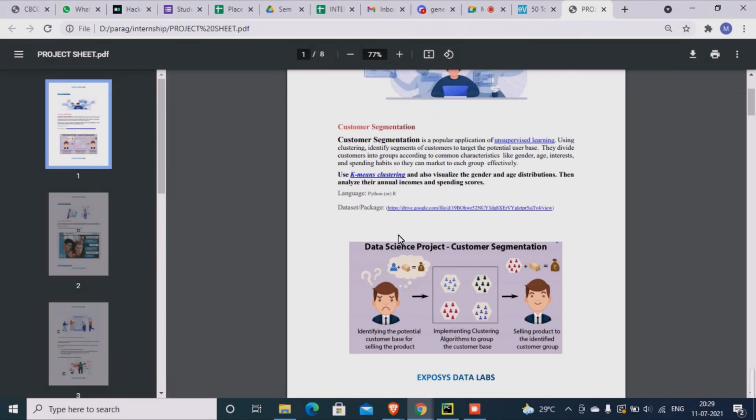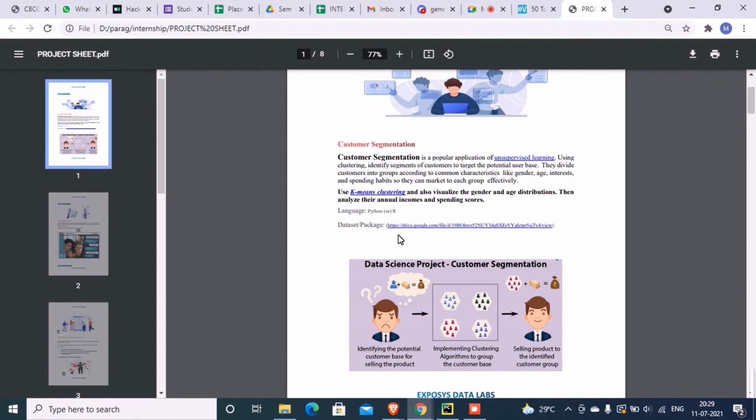So this was the project, and it is one of the most commonly used techniques for selecting the customer base in an efficient way.